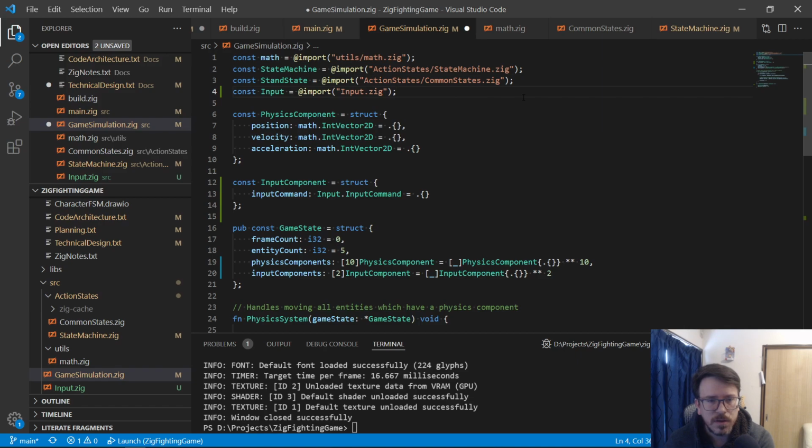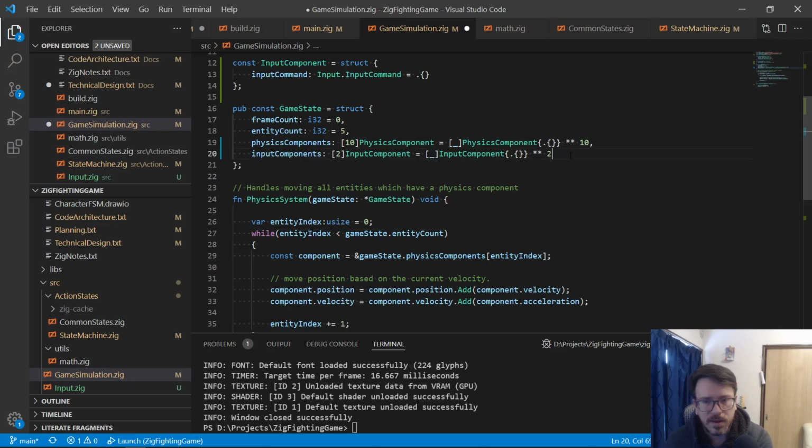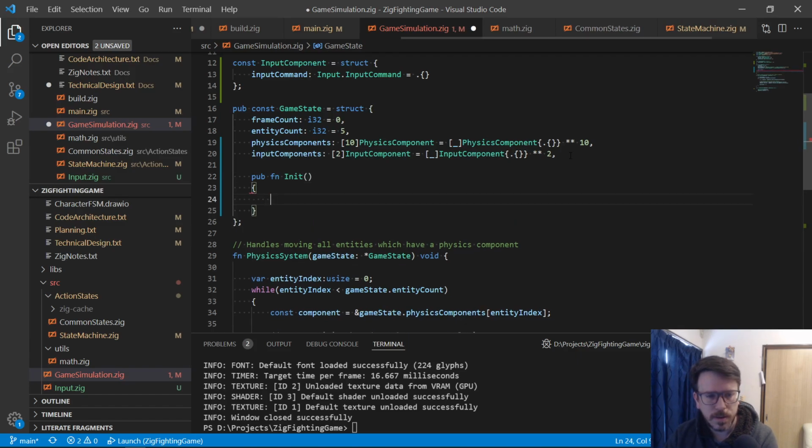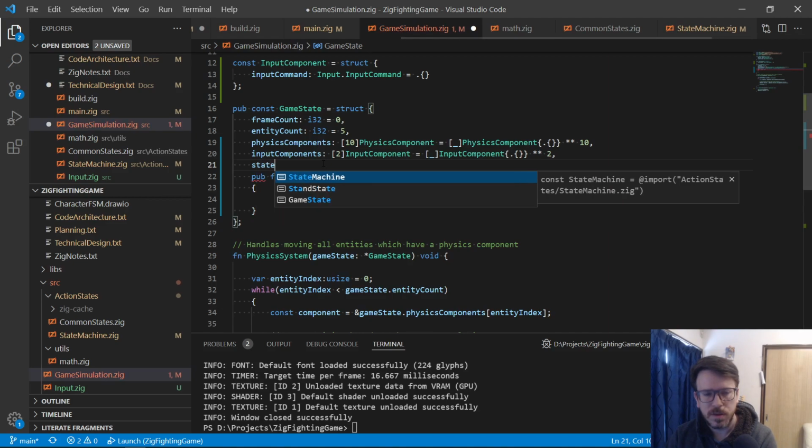Okay, so far with our game state, we don't have any kind of initialization code other than the defaults that you see here. So let's just go ahead and make a function for initializing things we want. For now, let's just call it init. And it needs to be void. What we're going to have to do is initialize our state machine, which we don't have one yet.